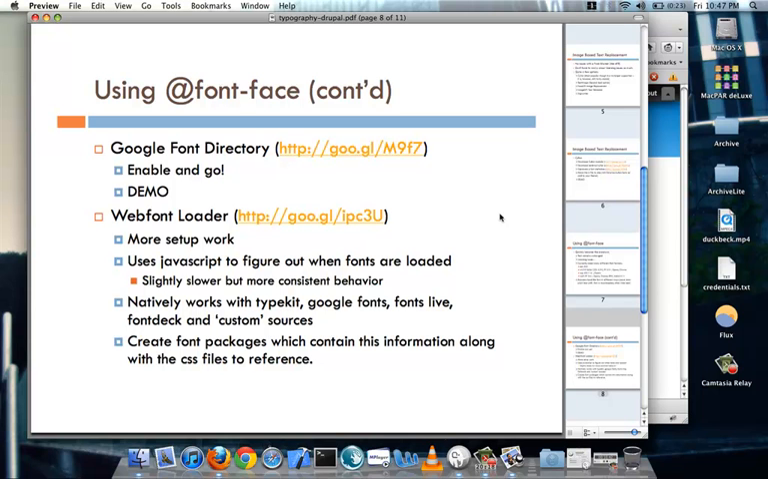So there's a state for when the font is inactive, there's a state for when the fonts are loading, and then finally there's a state for when the fonts have actually loaded and can be shown to the user. So you can have different sets of behaviors occurring using simple CSS as it's going through these different states. So what you end up with is a more consistent behavior that your users see as they're browsing your site.